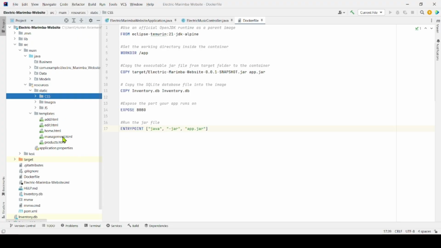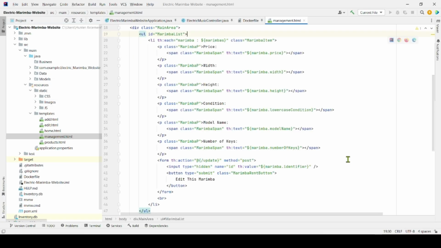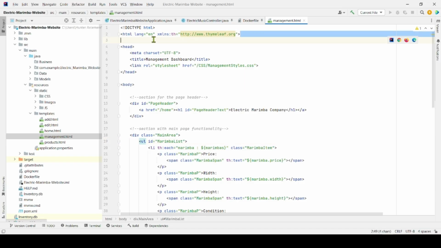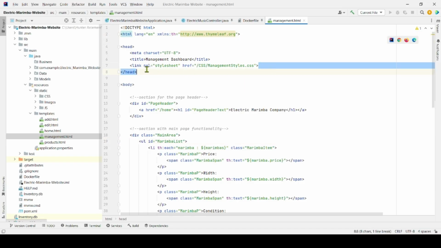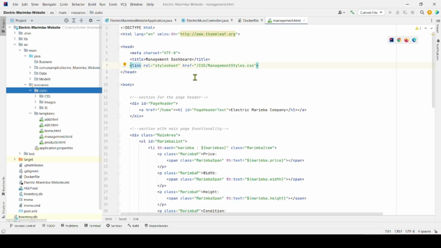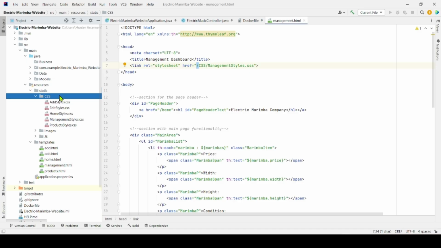But looking at HTML, there will be special stuff here. So let's look at the management page first. Starting off, obviously, we have to have the Thymeleaf stuff. And whenever you rel link to anything in this, it will go to the static folder. So if this working directory is pointing to static, then it goes to CSS and etc., etc.